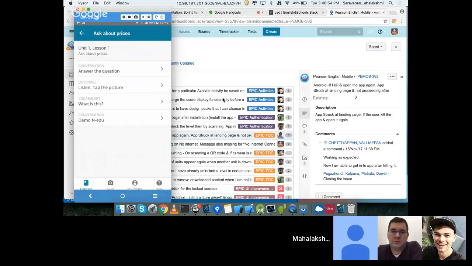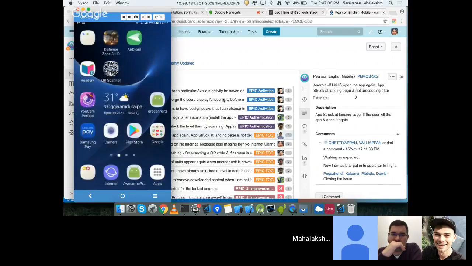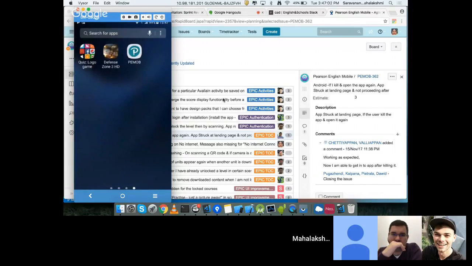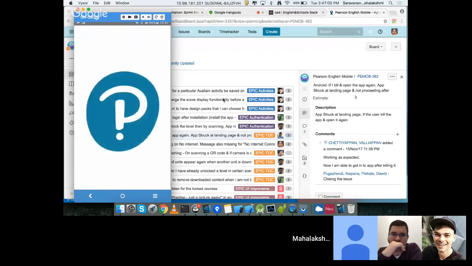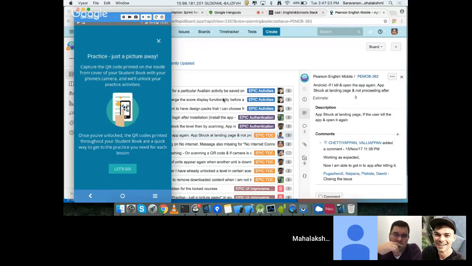Okay, then. The lesson 1 is done. And now I kill the app. If I open the app again, previously it was stuck in the landing page itself. Now it is redirecting to the level 1 page. Okay, that was great.